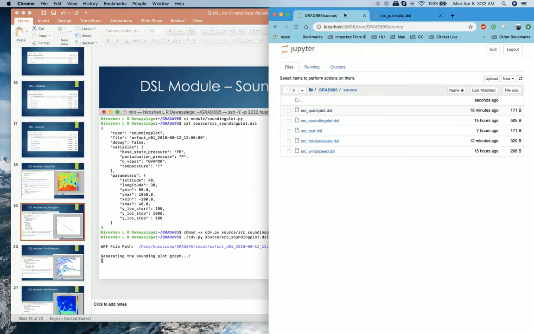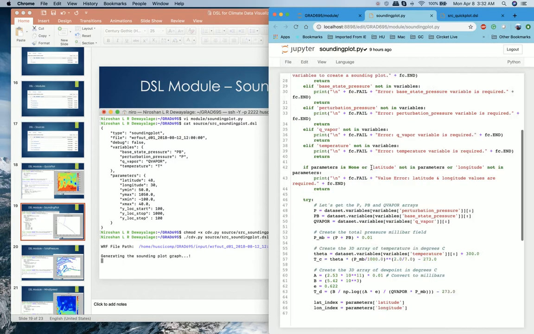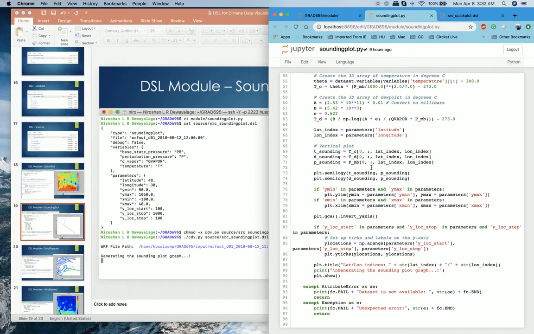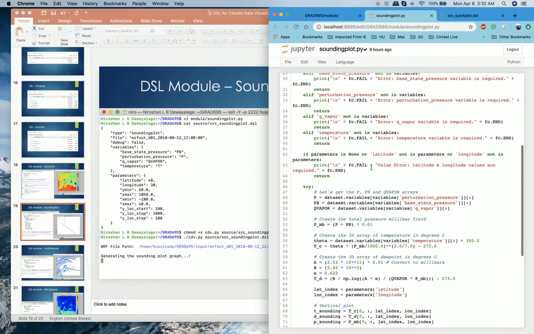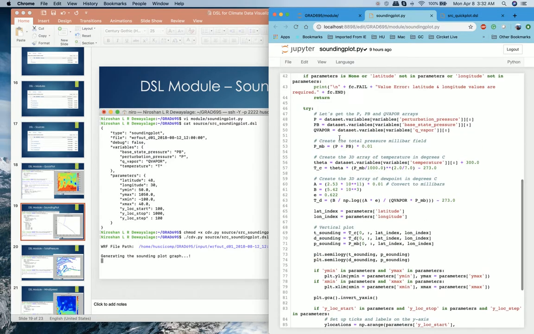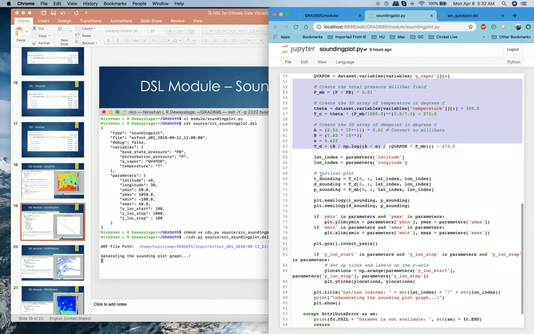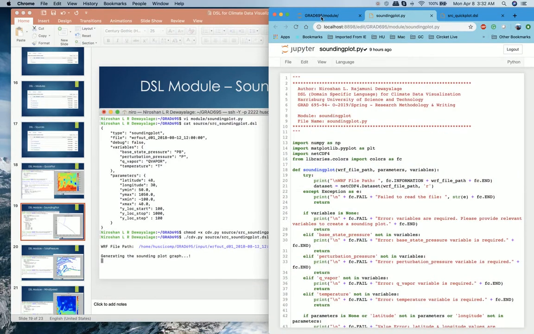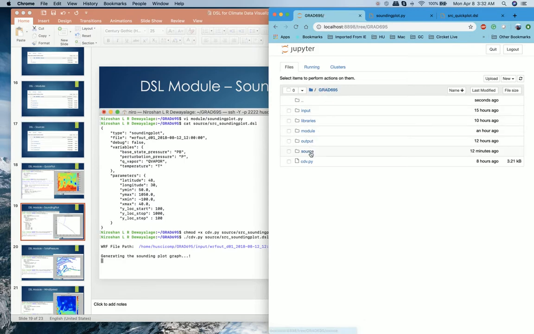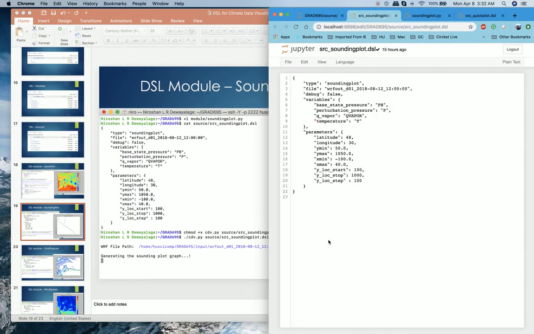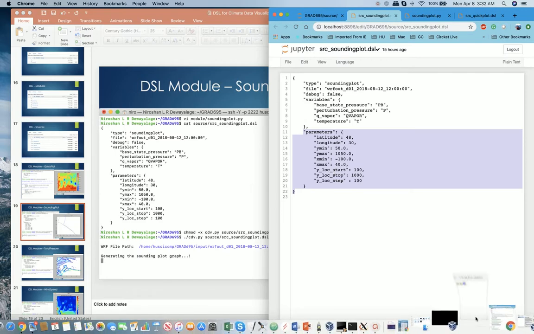Here's the sounding plot. Let me go through the sounding plot module quickly. See how big it is. If you don't have this DSL, you need to create this much code and do all the calculations and all, and test everything. So I'll quickly show the sounding plot. Here's a source file, and you need to provide base pressure, normal pressure, Q vapor, and temperature, and parameters are optional. You can provide those to get better output. And let me run it quickly.